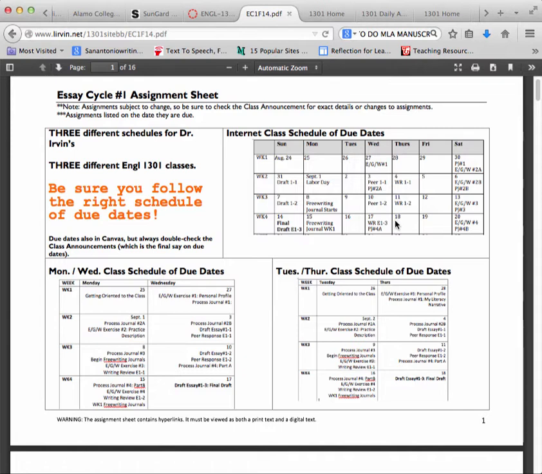One thing I should say is that the class announcements page is the kind of final arbiter on due dates. If some change is made in the class announcements page, it is your responsibility to be keeping up with it and abide by that change that's announced in the class announcements page.